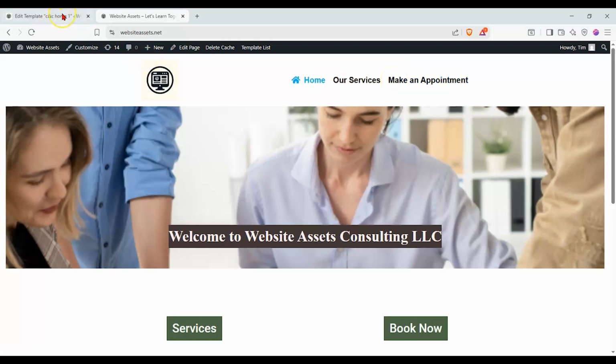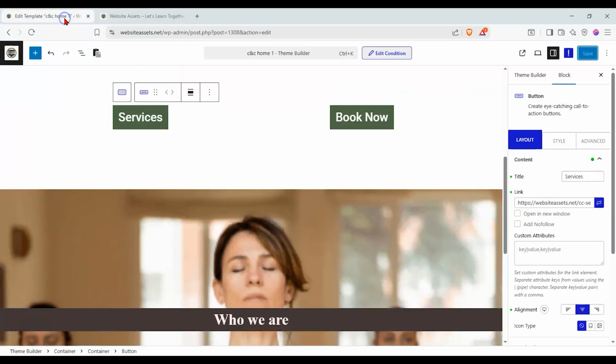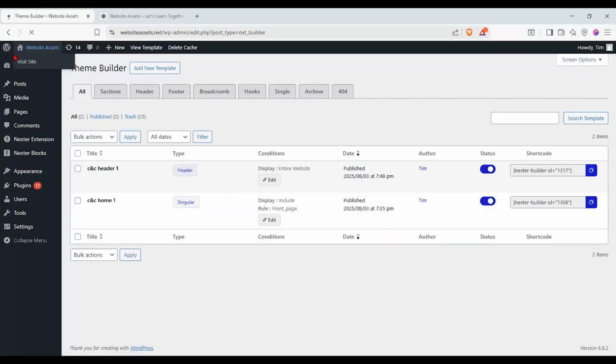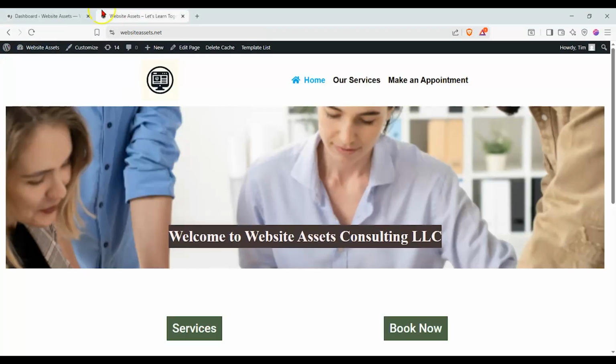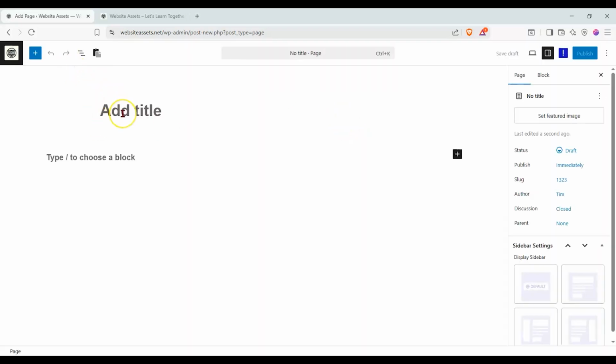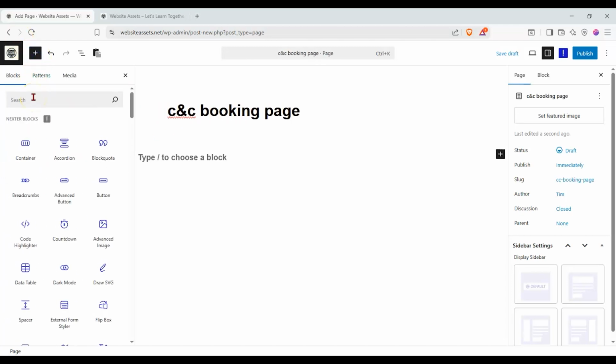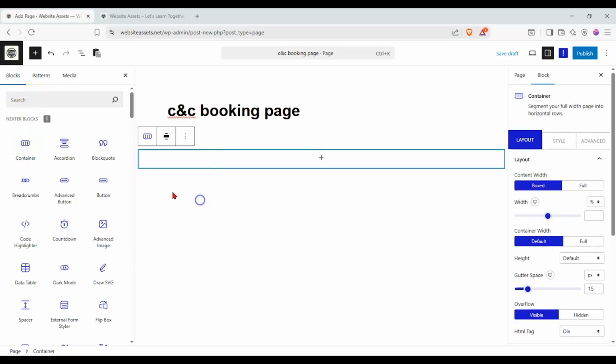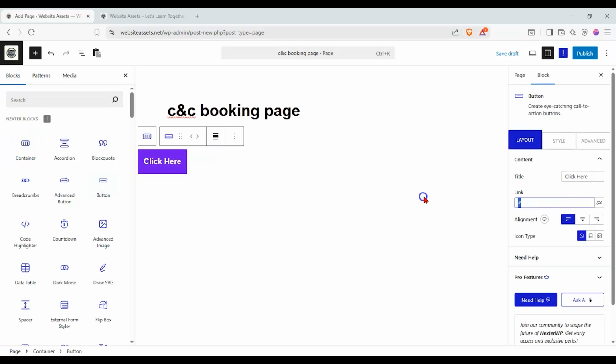So we could either have a simple one where, let's go ahead and return back to our dashboard real quick. Let's go to pages and then add a page. And I'll show you real quick a couple options that you can do. So the first one, well, let's give it a CNC booking page. Now let's give this one a shot. So for here, let's put this in a container, just a single one. Let's put a button.